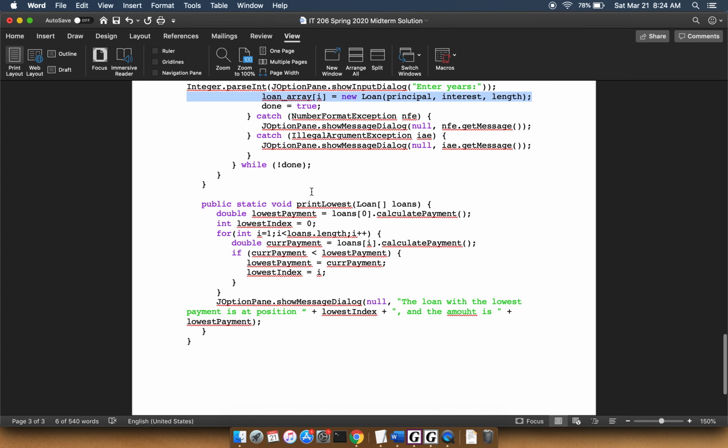For printing the lowest, again, I accept an array of loans. And what I'm going to do is set the lowest payment equal to whatever the first payment is. So in other words, loan sub 0 is the first loan in my array. So I'm going to grab that payment and set that one equal to lowest. There were a lot of people who decided to set the lowest payment to some arbitrary number like 100,000 or 9,999. That's not really necessarily a good way to do it because what if you had loans that were all higher than that, right? Then your lowest payment wouldn't be initialized to the correct number, okay?